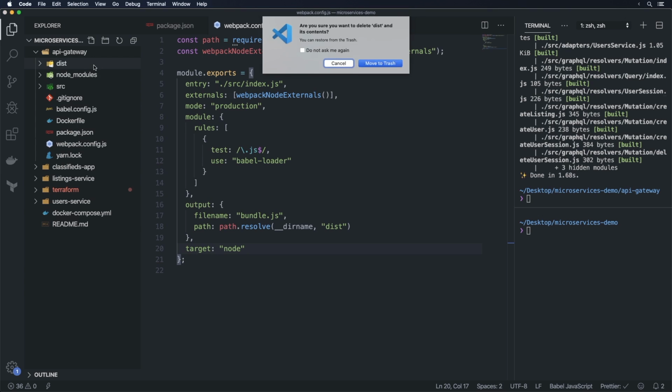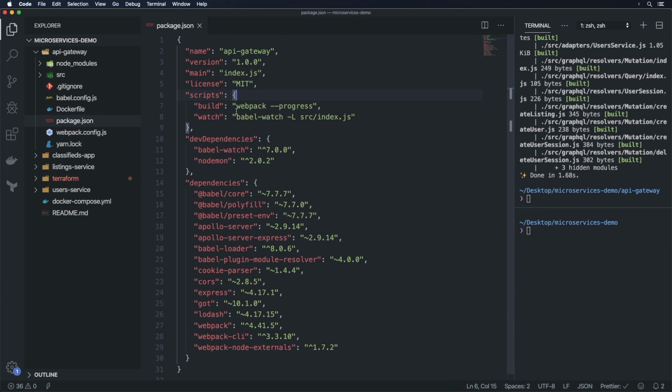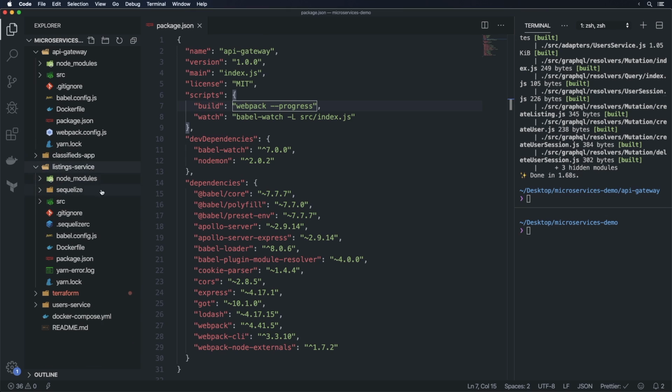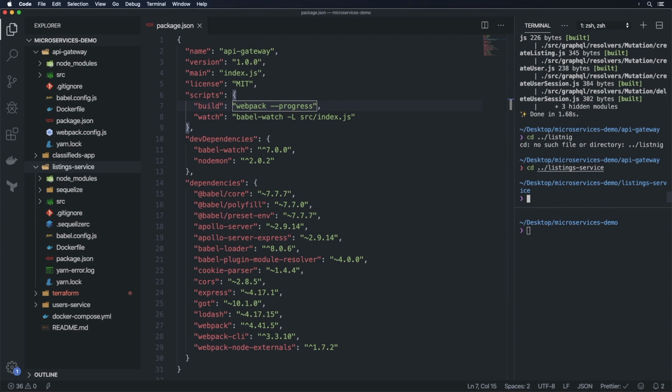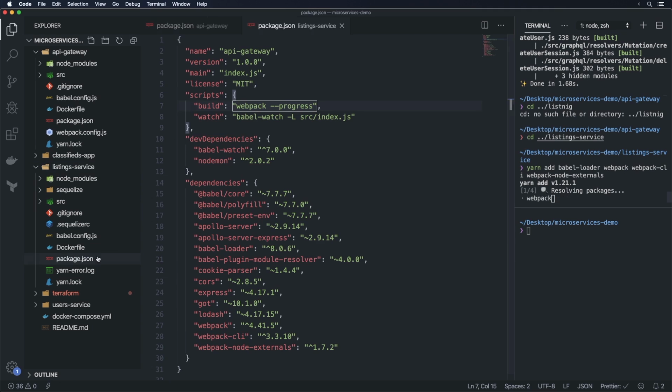So anyways, now we have this set up inside of API gateway, but now let's do the same thing inside of listing service and also for user service. So inside of package.json, we have build. Let's grab the same thing and put it into listings service. So exact same thing, go into listings service here, and just do a yarn add again, Babel loader, Webpack, Webpack CLI, Webpack node externals, press enter.